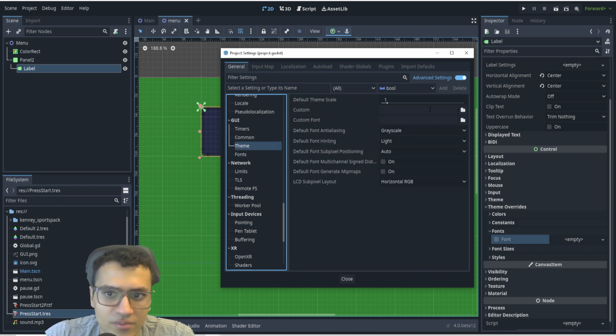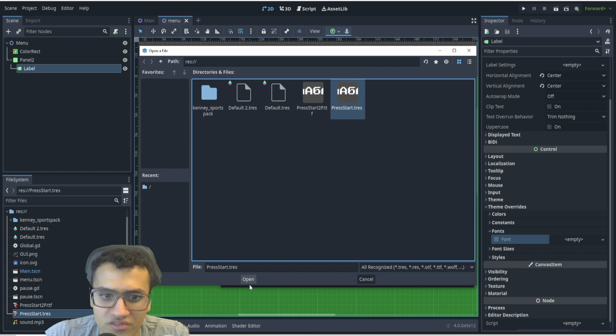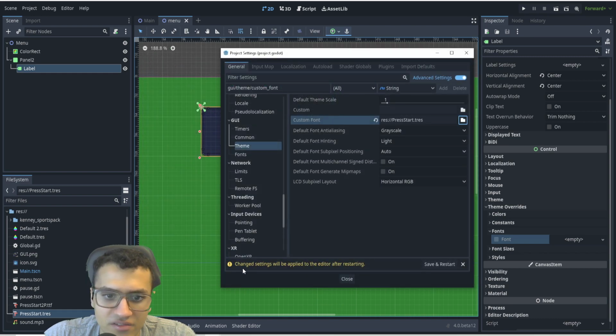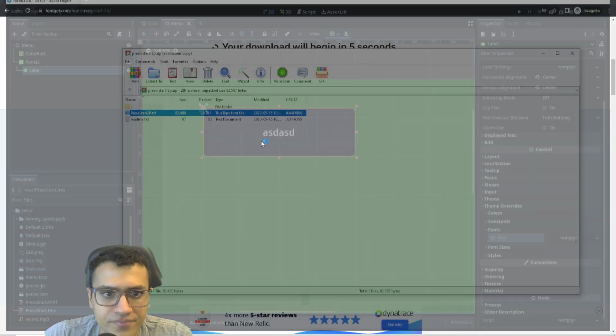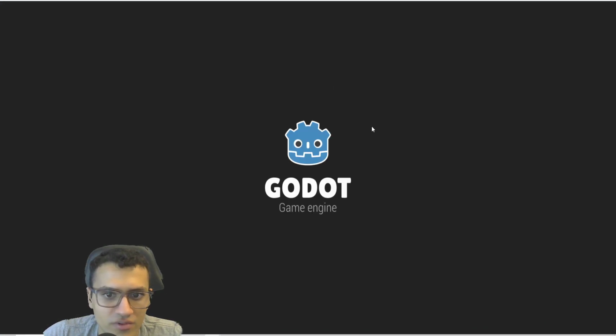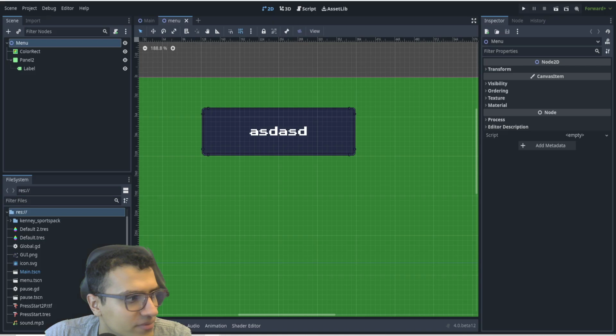And as you can see, we have custom. This is going to be custom theme, but that's not what we want. We want to default the custom font. So we can actually go here and we just select the Press Start now. And as you can see, it says we have to restart. So we can save and restart. And it will now restart our game.